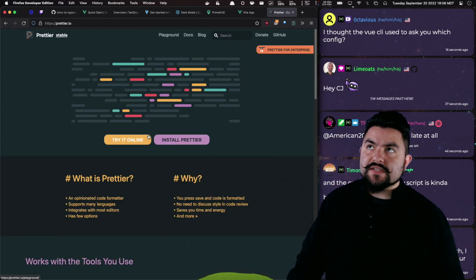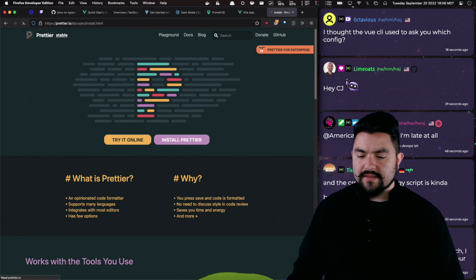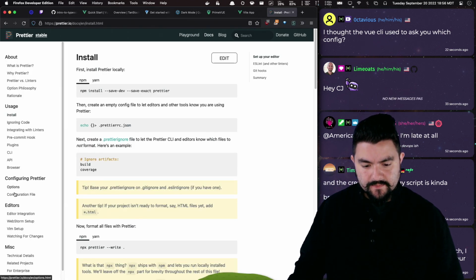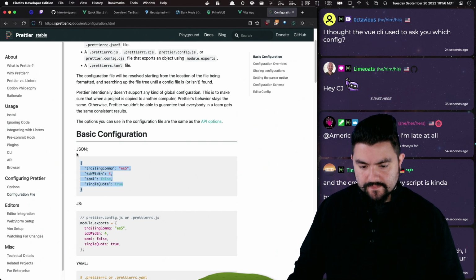So the Vue CLI used to ask you what ESLint config you want. It looks like they don't do that anymore. They just give you a basic one.